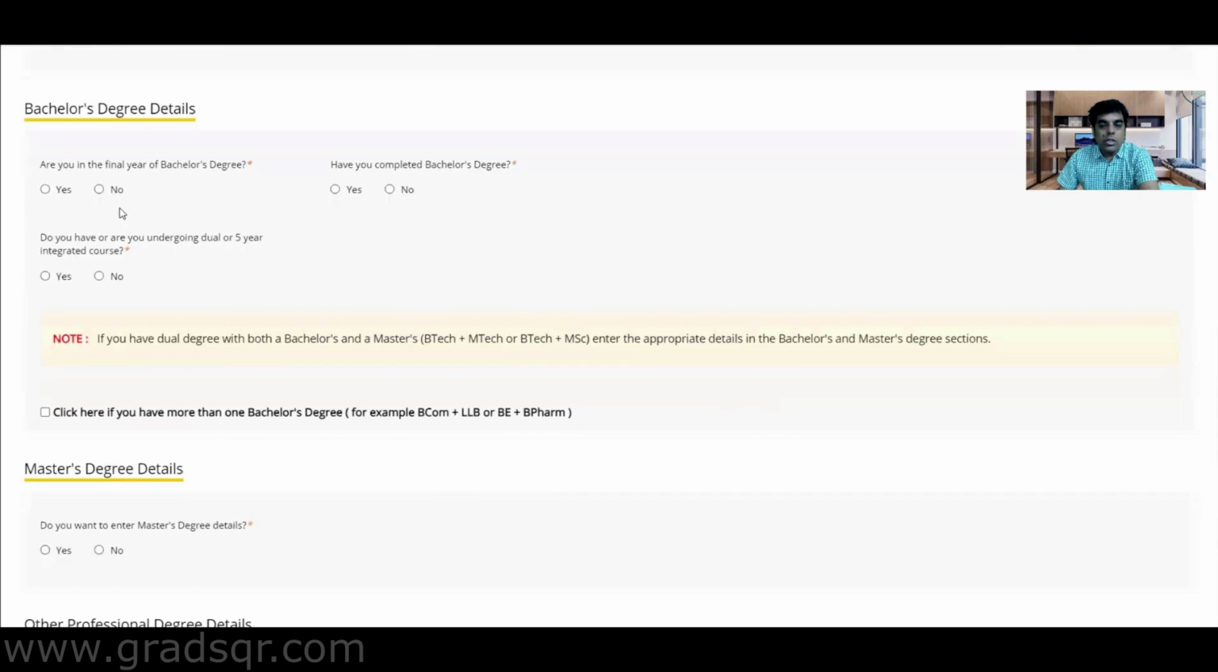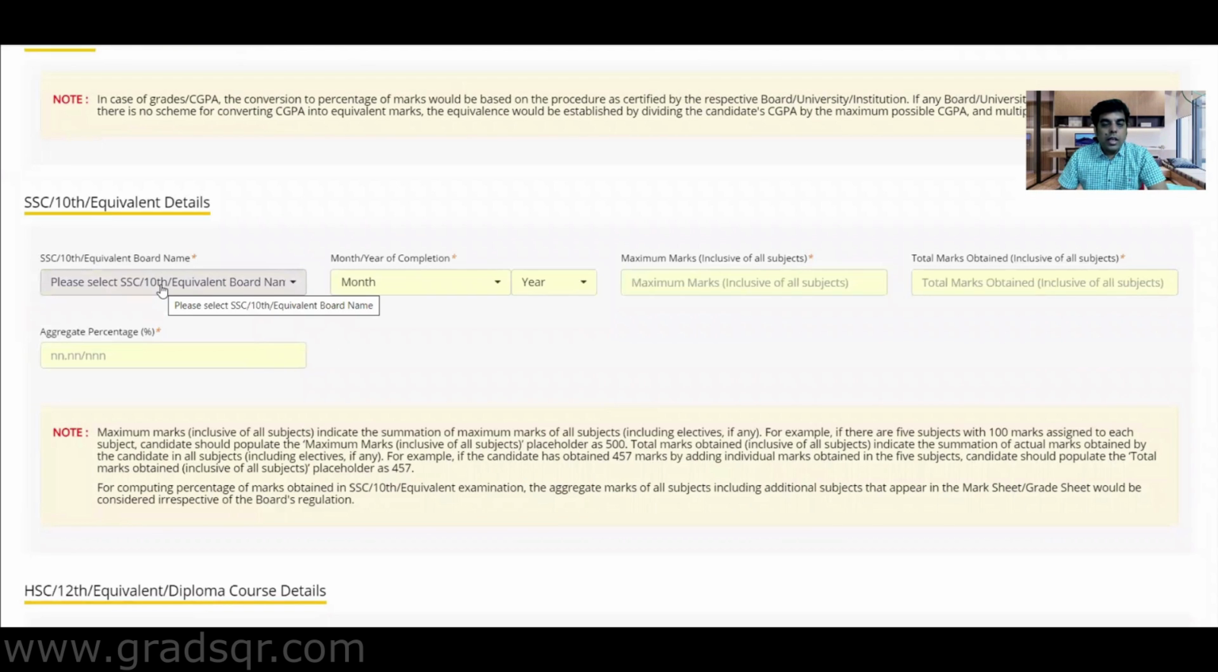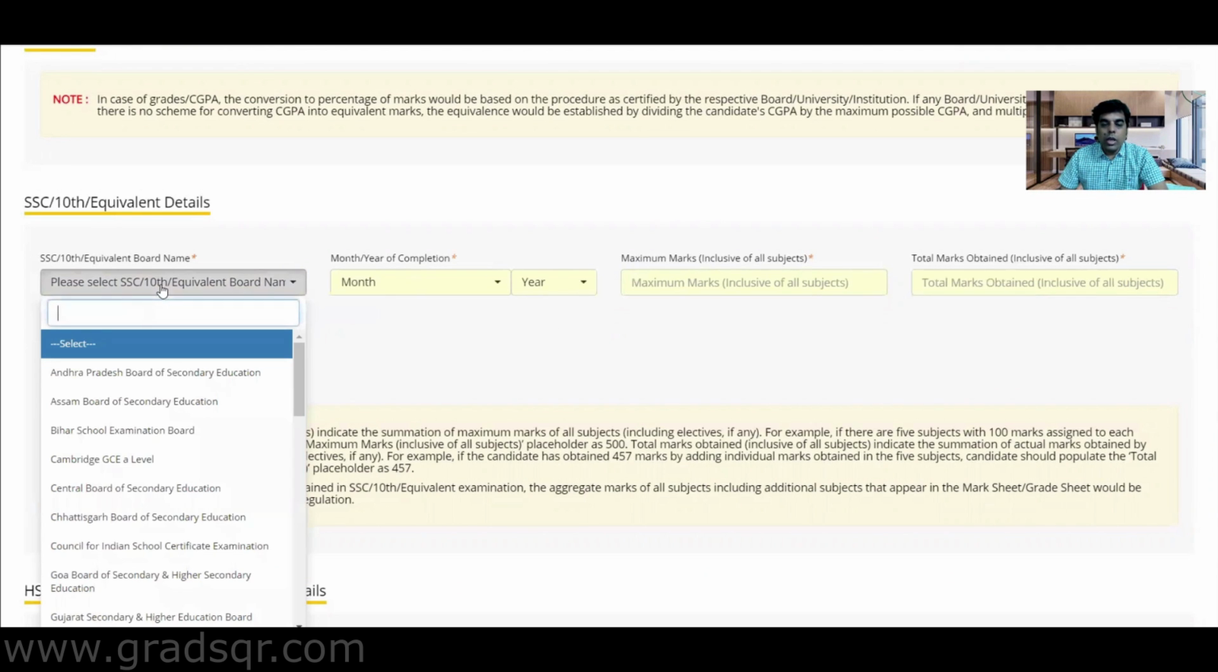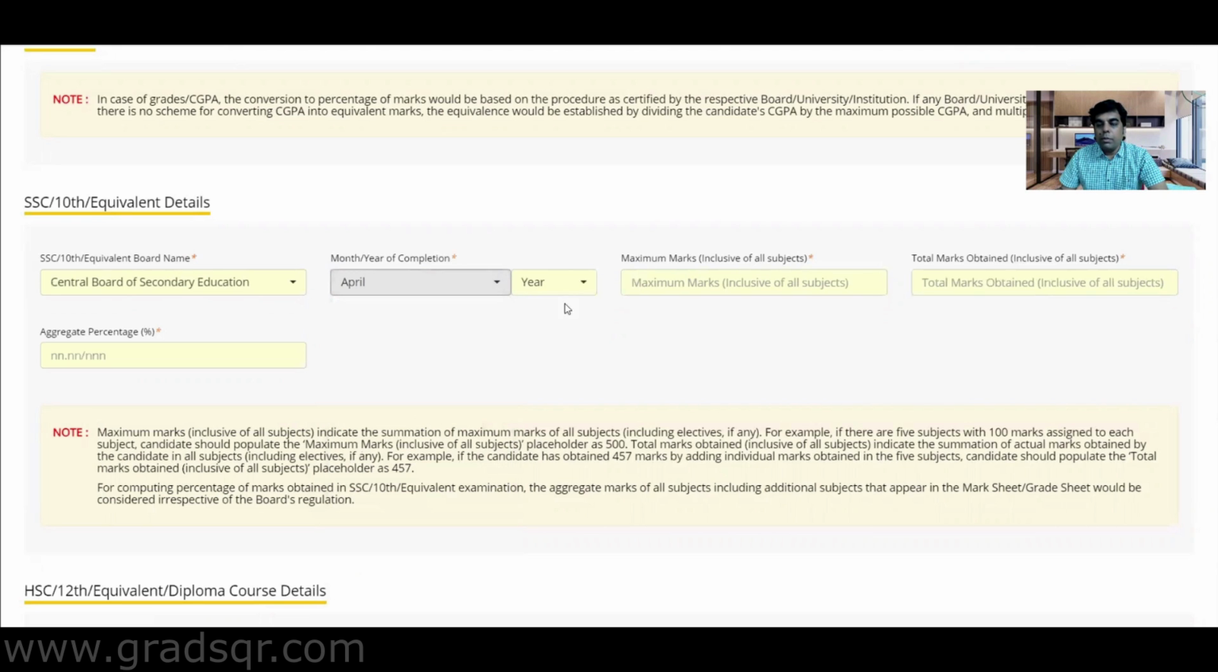After that, you have the bachelor's degree details, and we will come to this once we start filling up the full form. So let's quickly do this now. The first thing that it asks for is the SSC 10th or equivalent board. So I'm going to choose the CBSE board, and it's asking month and year of completion. Normally we completed by April of the year. So let's say I'm going to put this as 1991 when I completed.